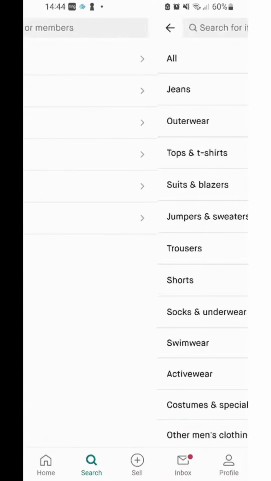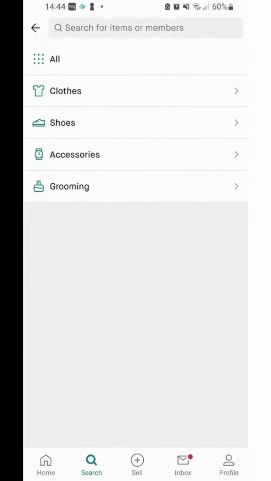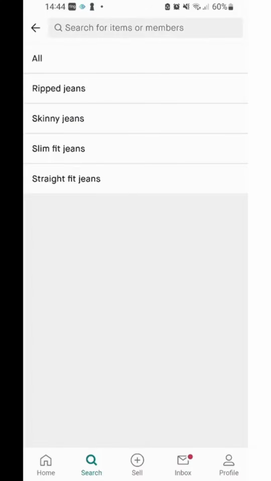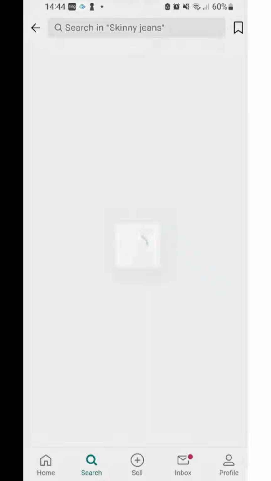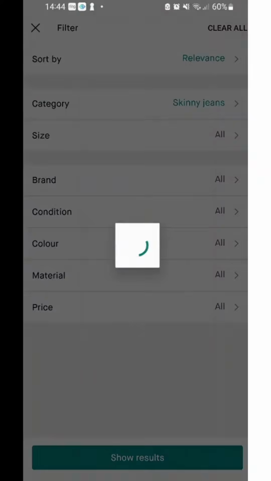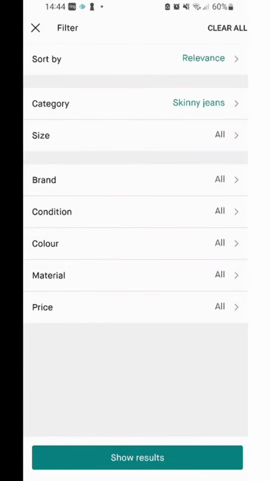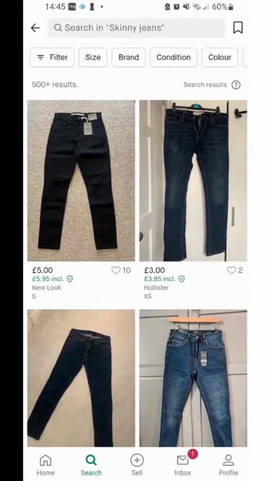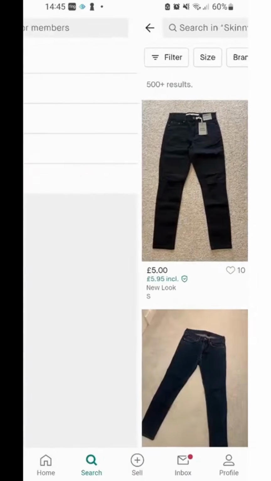How unfortunate. But if I was to go back into here again, I could literally just put it on skinny jeans as an example, and we will see everything that comes up. So on my filter there was just nothing. I don't think Primark do skinny jeans in a size 30 with new and tags. I just don't think it's possible, or no one's looking to sell them at the moment. But you can use that filtering here.